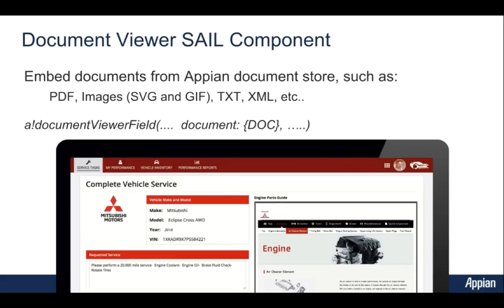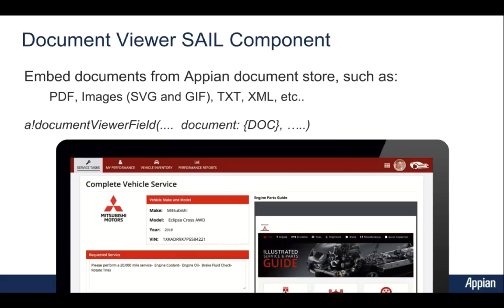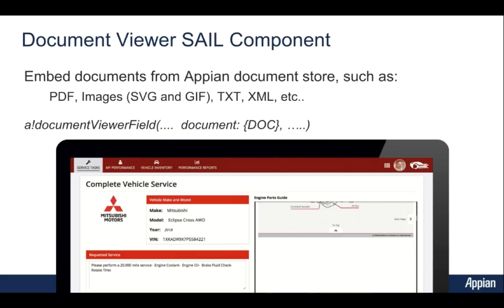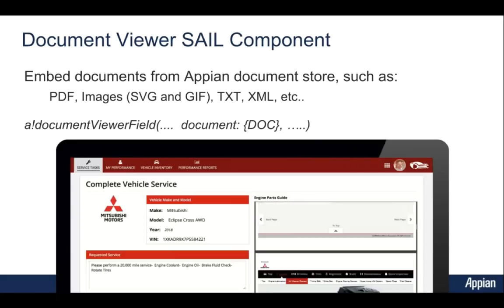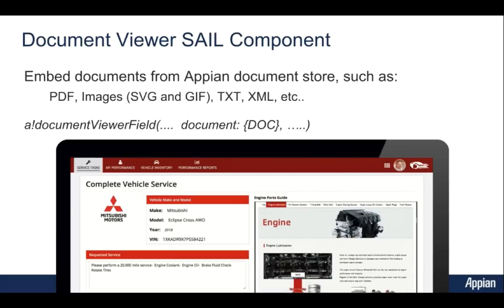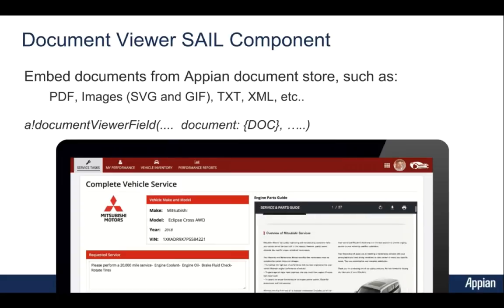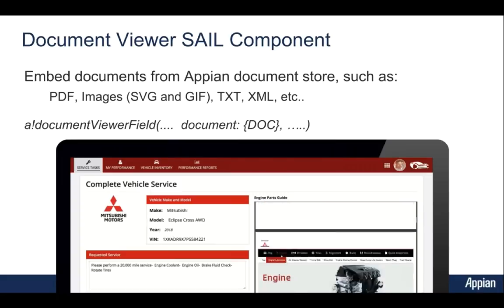As a reminder, this does allow you to embed Appian documents from the Appian document management store. So it will not embed things, say, from a SharePoint or other environment. If you would like to embed content from other environments, we encourage you to use the web content component, which then allows you to do similar actions to embed content from those third-party sources.